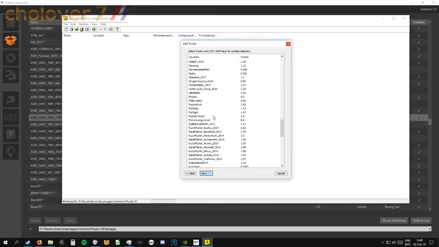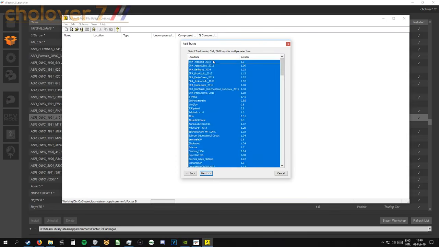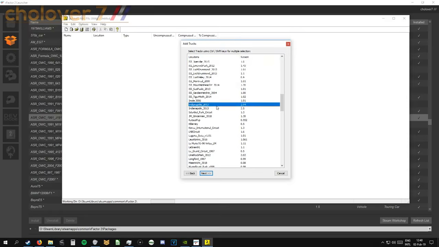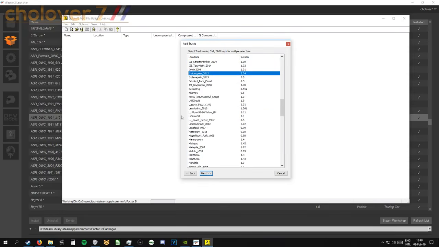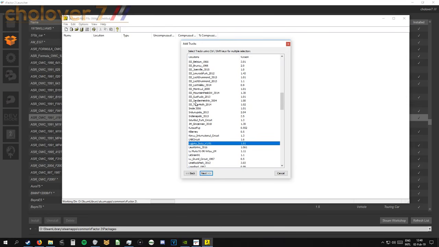Now what of course would be the easiest thing is to just select everything, so sorry, like so, oh, that doesn't even work. But this isn't really advisable. I would advise you to select the tracks that you really like and want to include with your mod.